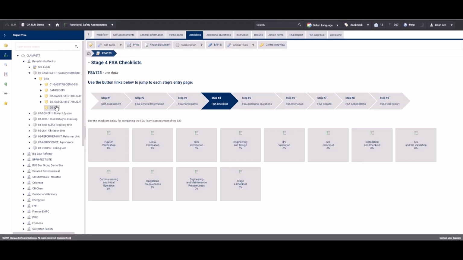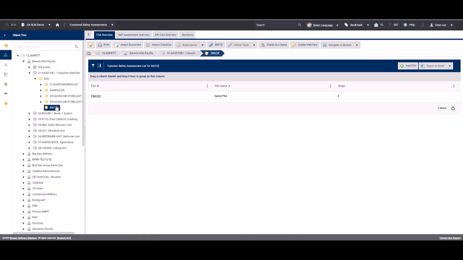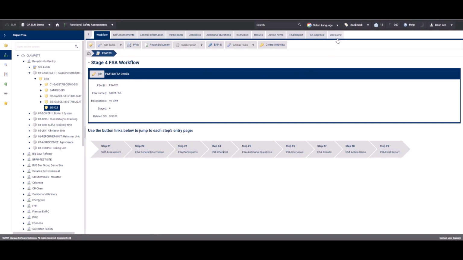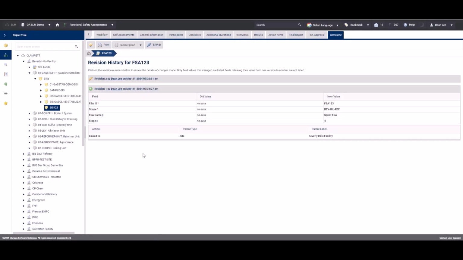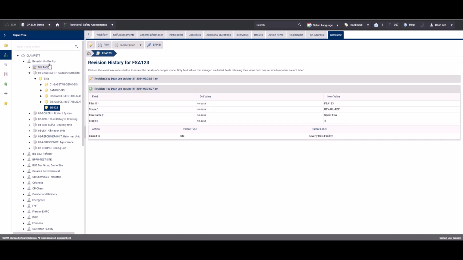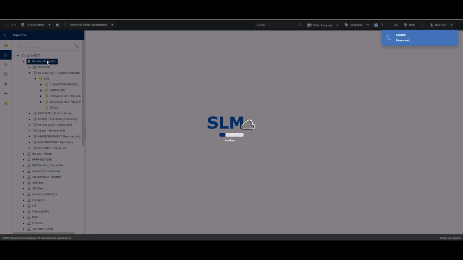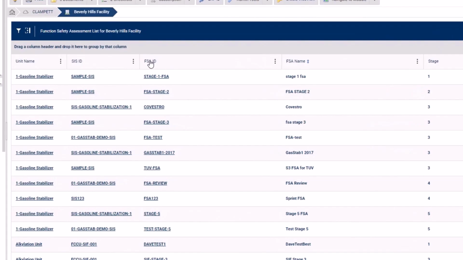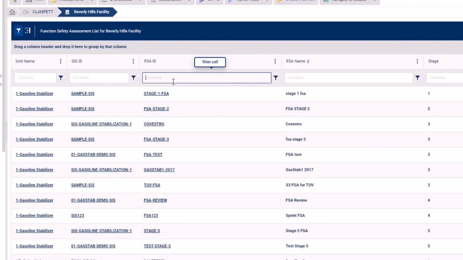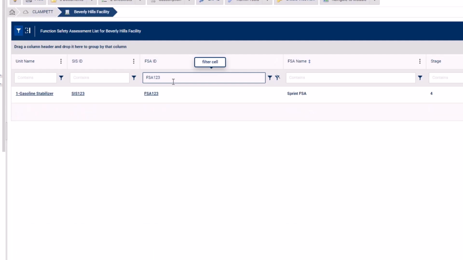And then finally, if we come to the SIS object, click on the FSA and just check the revisions tab. We can see that the FSA was created and it's linked to the site with the site label Beverly Hills Refinery. If we then come to that site, just as another check, and look for the FSA ID of FSA 123, which we just created, we can see that that's listed in there.